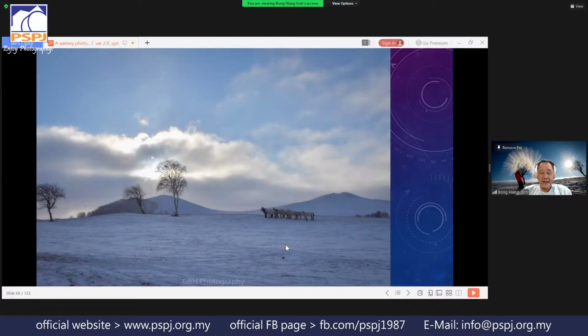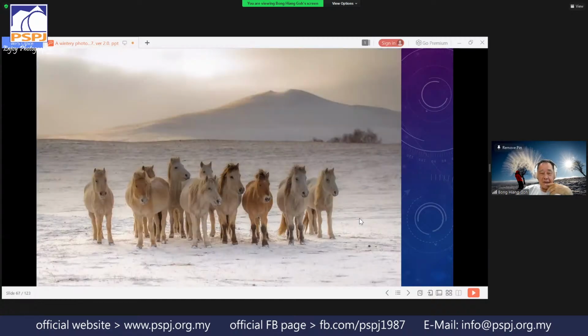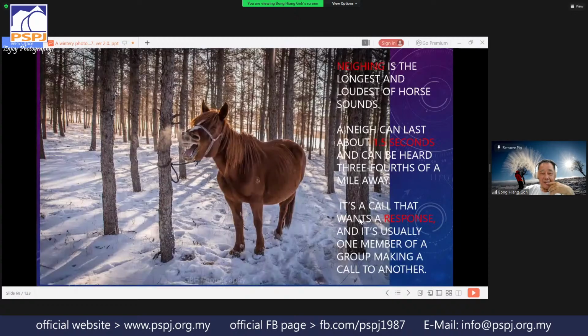Okay, so towards the end of the horse shooting, the horses were put down to let them have a rest, and we go and take the horse group picture. Family photo. Family photo. Okay, and then we went to another place.